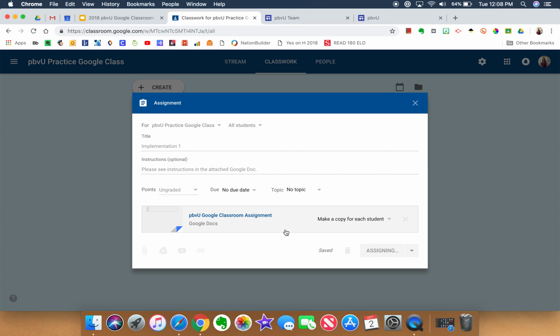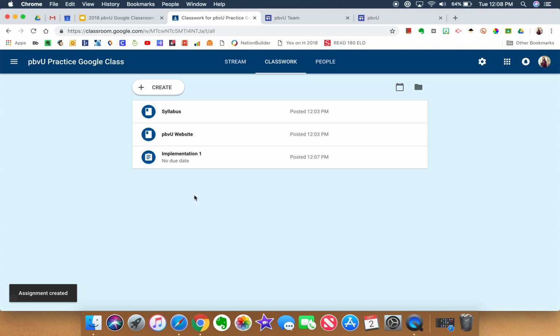Now, one thing that's very important, now that I've assigned it, I cannot attach anything to this assignment. I cannot go back and edit it. I cannot put another document or sheet or slides on there. Once it's assigned, it is assigned. I will have to delete it and redo it if I want to add something, or I'll have to create another assignment if I want to add more documents to this assignment. Okay, so that's implementation 1.